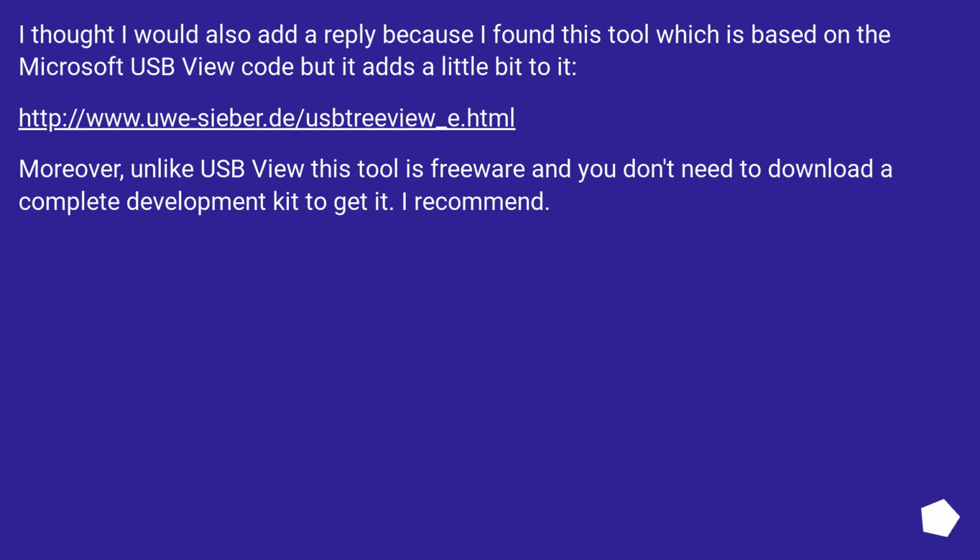I thought I would also add a reply because I found this tool which is based on the Microsoft USB View code, but it adds a little bit to it. This URL. Moreover, unlike USB View, this tool is freeware and you don't need to download a complete development kit to get it. I recommend it.